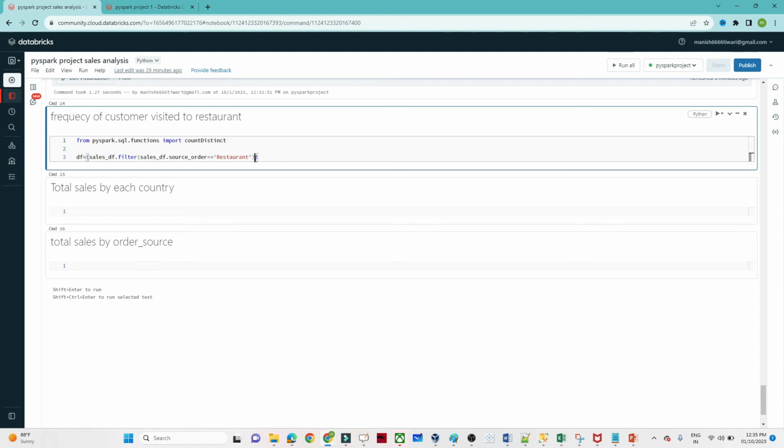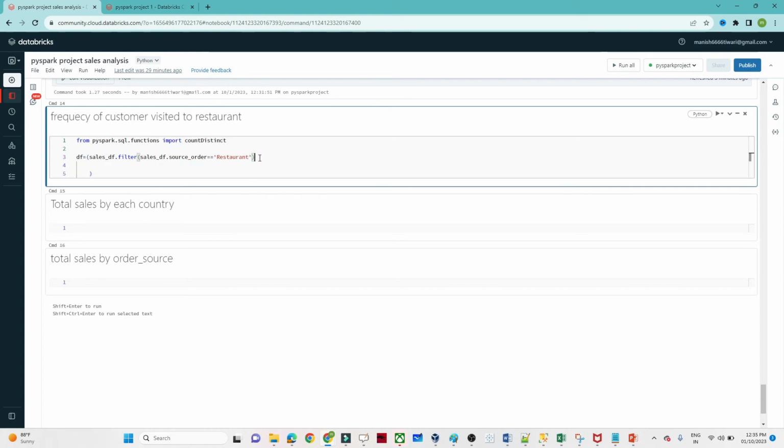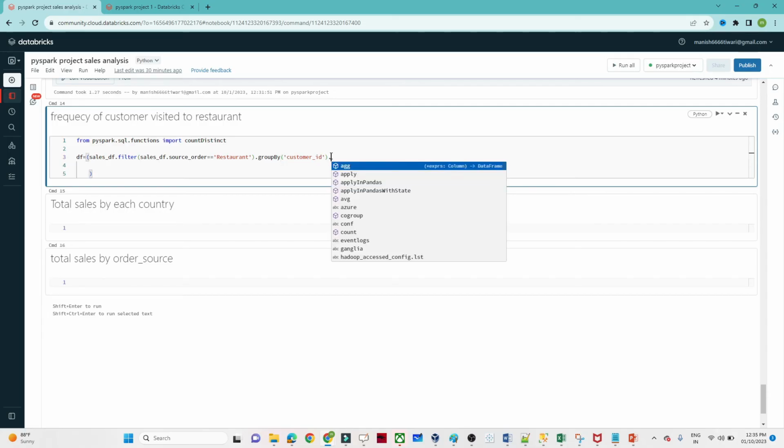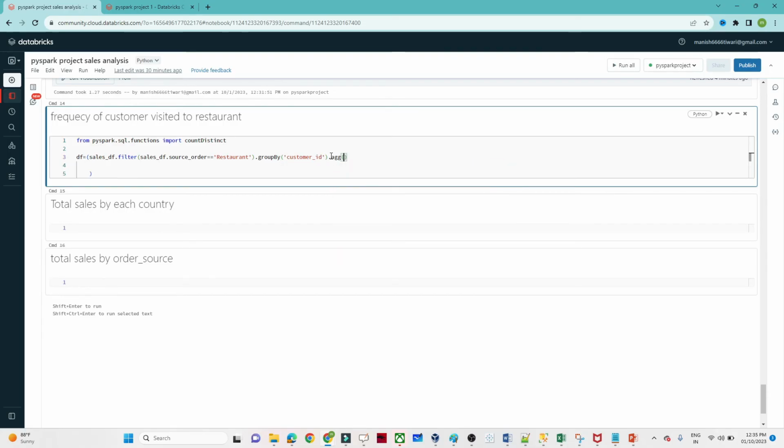Now after that what we will do, we will try to group based on the customer ID. So we will use a group by customer ID, and then we have to calculate count of the distinct order date. Dot agg, and we have to use a count of distinct, and you have to pass the order date. How frequently the customers are visiting the restaurant, that actual KPI we have. For that we are using that.